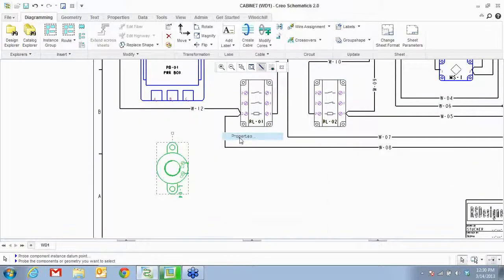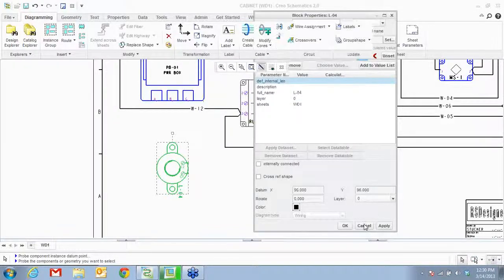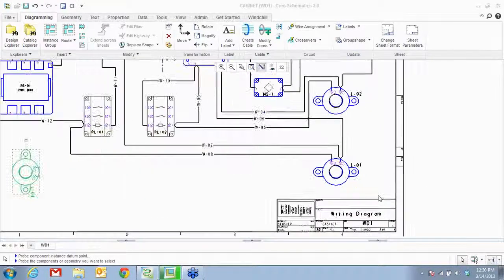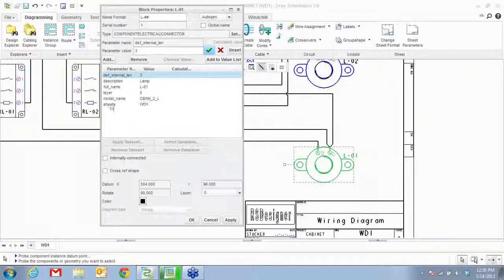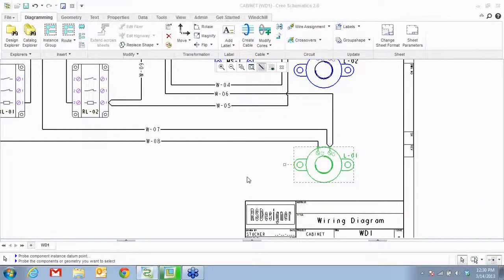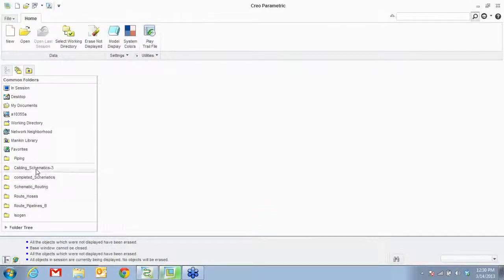Alright. Now if I right click, go to properties. You see this lamp does not have your model name or any other properties. You can go ahead and manually enter or apply data sets. Now if you look at these other modules and go to properties, you see that it has a parameter called model name. This is the name of the ProE model that will be represented by this little symbol. Now there are two most important things in cabling. So let's look at what they are.